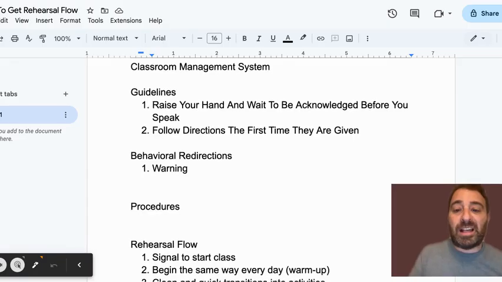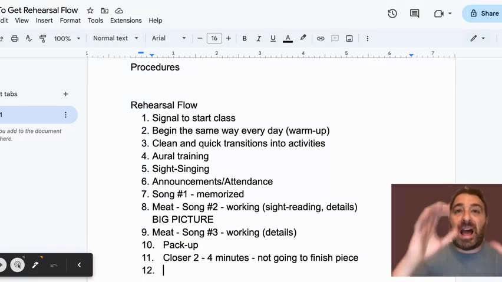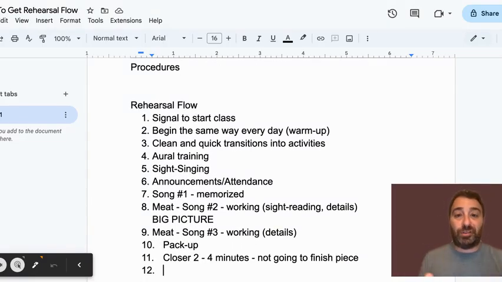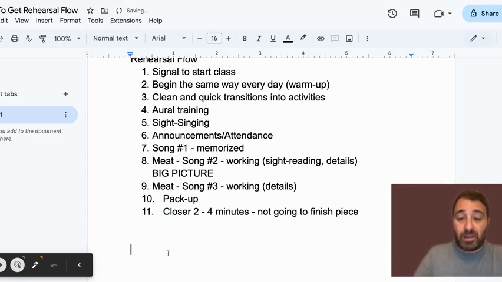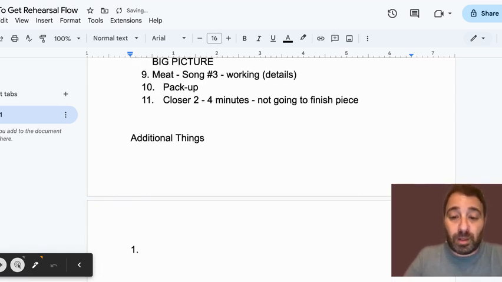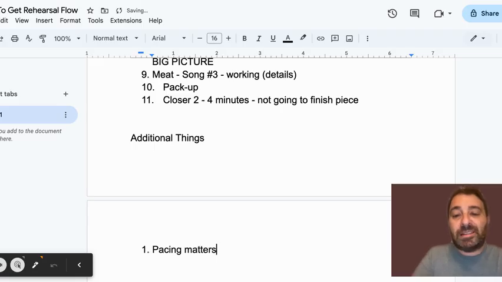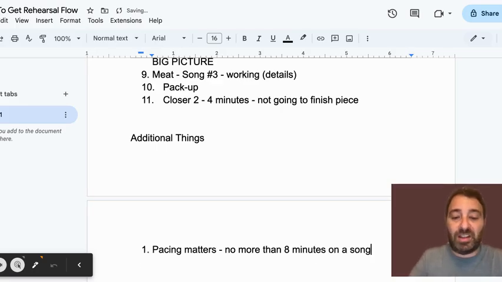So we've talked about a classroom management plan, and then we talked about how to create this structure for a rehearsal flow. A few more things that you might want to think about. Okay, additional things. Number one, you want to think about the fact that pacing matters. The pacing that you work on each thing matters. So you want to spend no more than 8 minutes on a song most of the time.